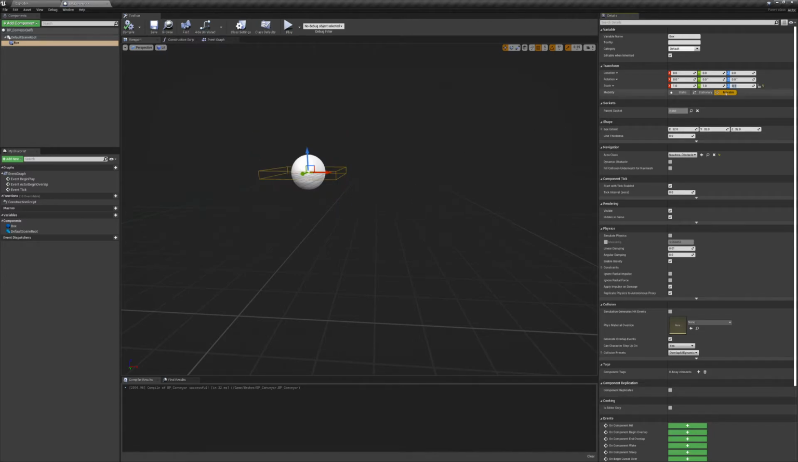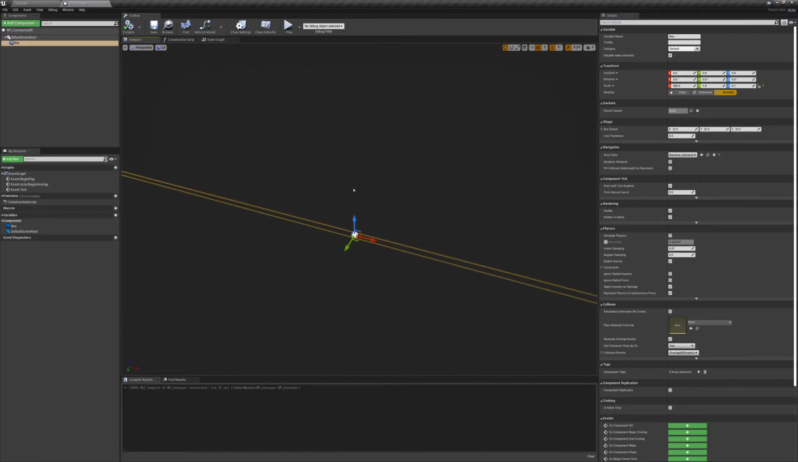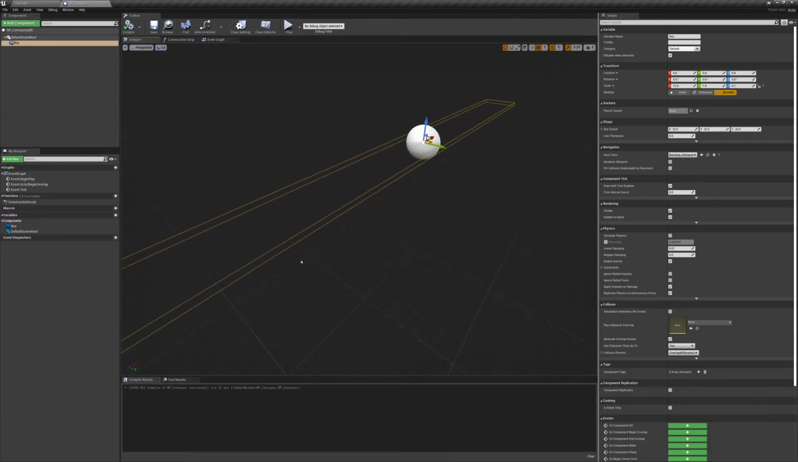I'm going to set the height to be +1. And I'm going to set the X of this thing to be a lot bigger. Now this is, let's do this at 12. So something like that is going to work. So that is the length of our conveyor belt now.